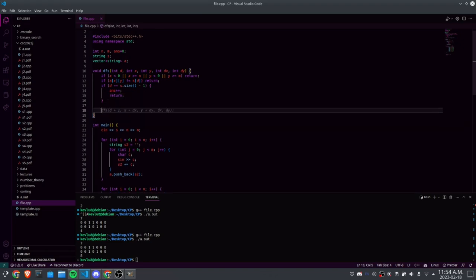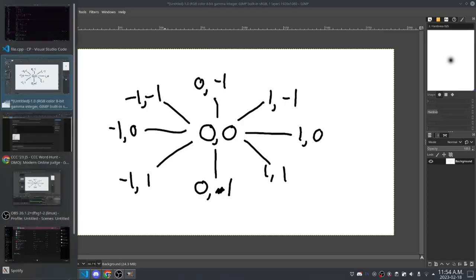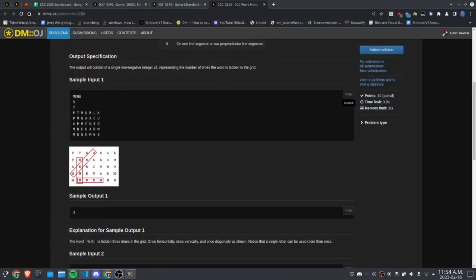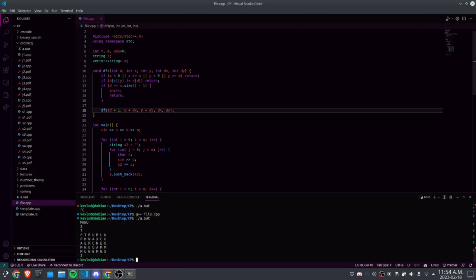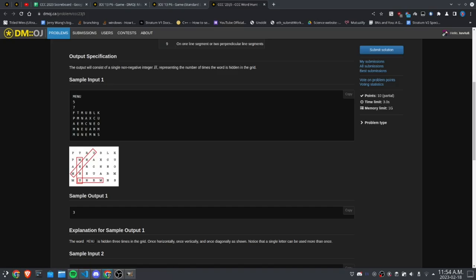So now we can actually do our other code. So we're going to DFS in the same direction. So we're going to increment our x by its dx, increment the y by its dy, and pass it on. So now this should pass the first 3 subcases. We can test that out. We get 3 for this subtask, which is correct.